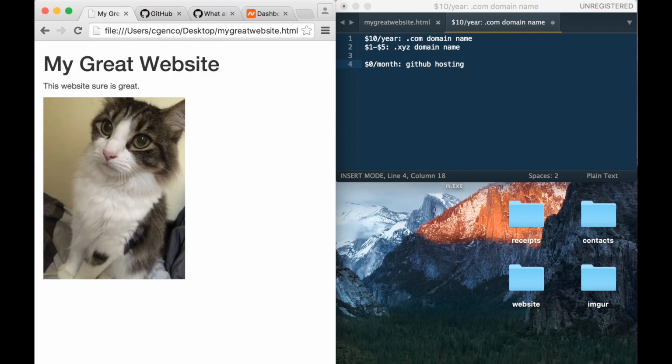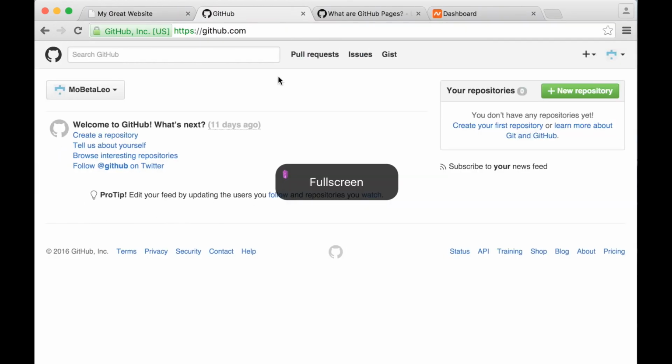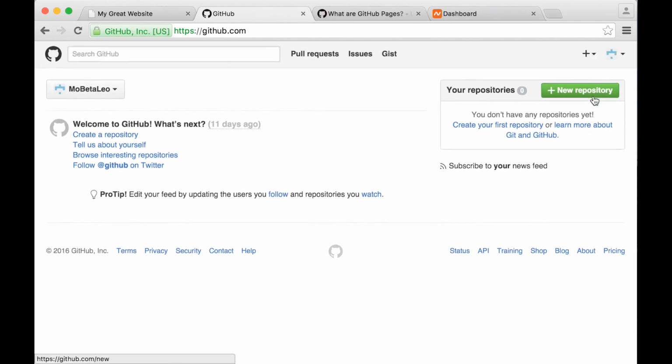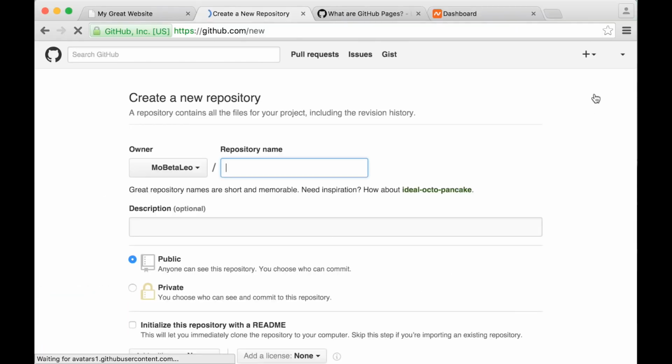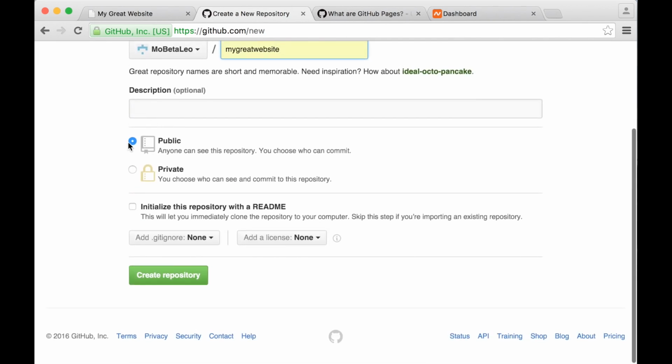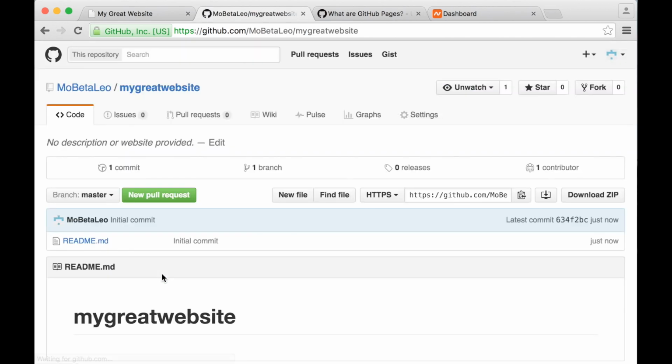So, first thing you're going to need is a GitHub account. I've already created one here, and I'm going to click on this green button up here, this new repository. You can call this whatever you want, but I'm going to call it My Great Website, and I'm going to make this public. And I'm going to initialize it with a README. So let's create that repository.